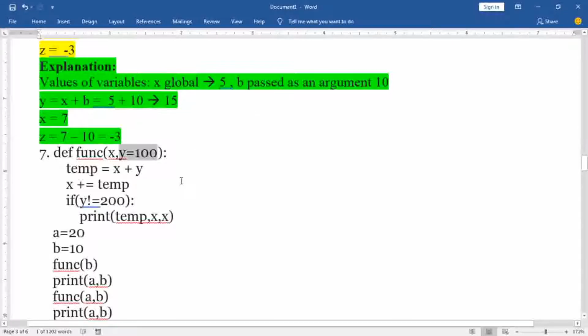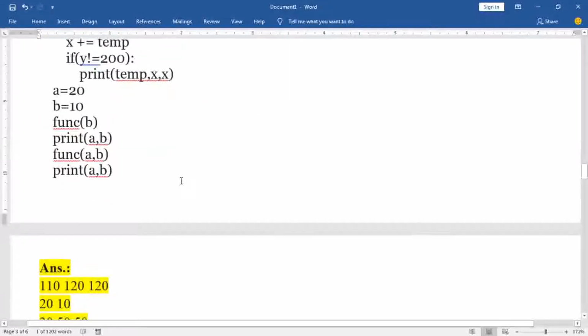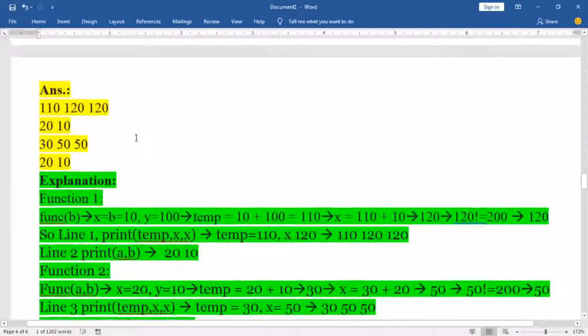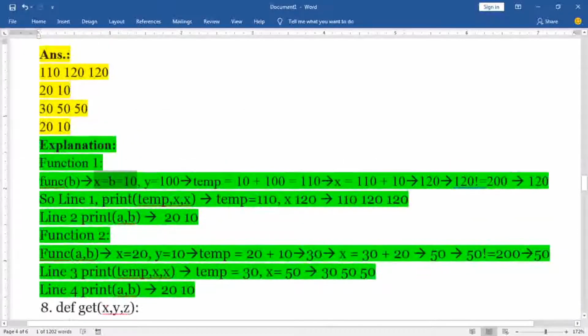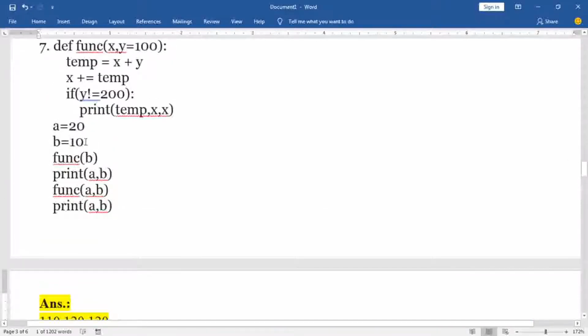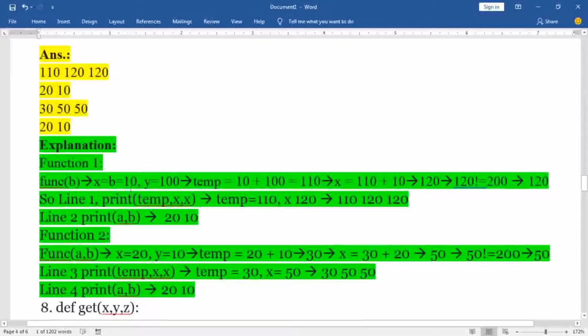So the default argument works in this manner. Let us understand. Function b, x equal to b equal to 10. So initially x equal to b equal to 10. So here b is 10, and function b, so first this function will be called. In this manner x becomes b, that is 10, and y is 100 already because another variable is not passed over here. So x equal to 10, then y equal to 100. Then in the first statement temp equal to 10 plus 100, that is 110. Then x equal to 110 plus 10, that is 120. Now 120 is not equal to 200, so the answer will be 120.